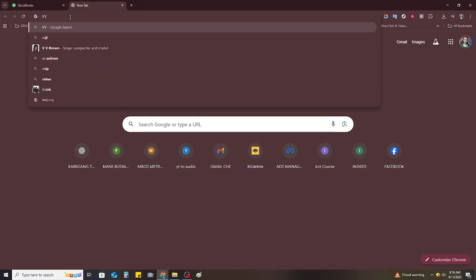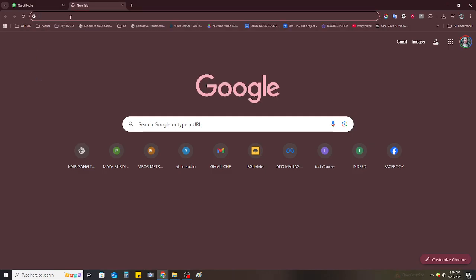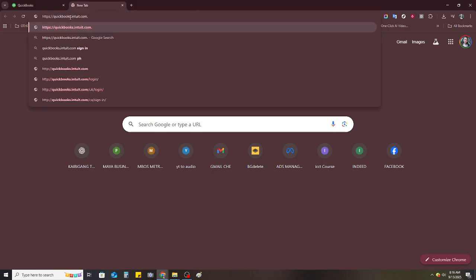When the page loads, you will see various options on the home page. What you want to focus on is the Sign In button located at the top right corner of the page. Give that a click and it will lead you to the login page.